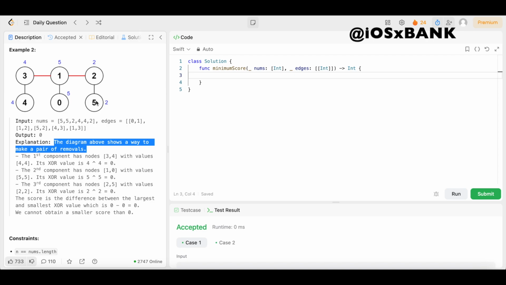And 2, 5 is its own component, I believe. Or let's look at, oh well, yeah, 1, 0 is its own component, that's right. And 2, 5 is on, yeah, that's right. So yeah, these are 3 components, because we removed these 2 edges. So now these are their own components. So let's go through it.